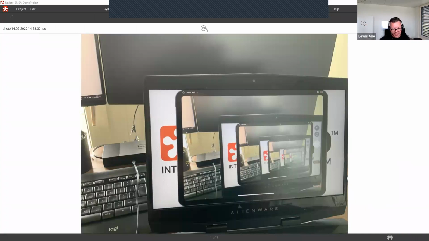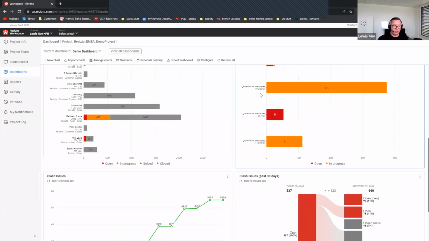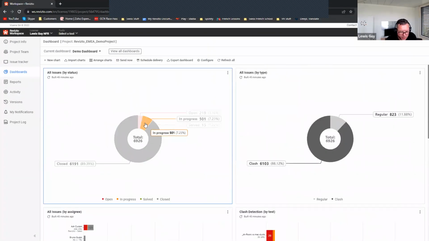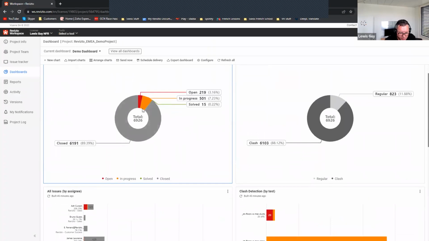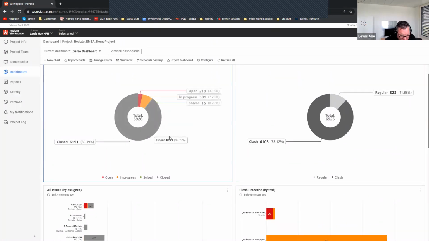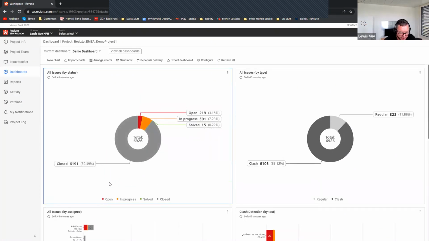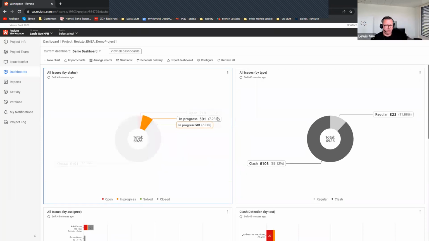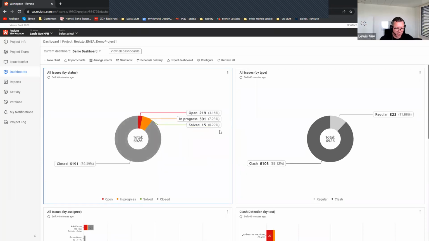And that also means that everything that we do is connected directly into our dashboards. So on here, we can now create dashboards in our web-based tool. So on here, you can start to view all this information. I've got some dashboards set up already that show me the statuses of all my issues in the project. So I can see that 6,191 issues have been closed. We currently have 219 open, 500 in progress, 15 solved. So this is a good overview of what's going on in the project.